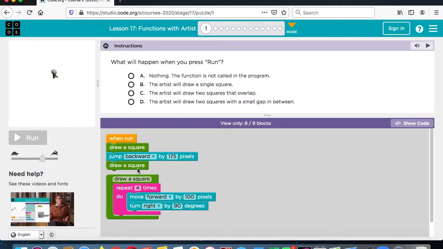So just to review, we've been working on functions, and a function is when you label code so that it's easy to bring it up over and over again. So, you could label code a square, or a rectangle, or whatever you want to call it, and then after you label it, you can just bring it up over and over again. It makes it simple. So let's take a look at this one.